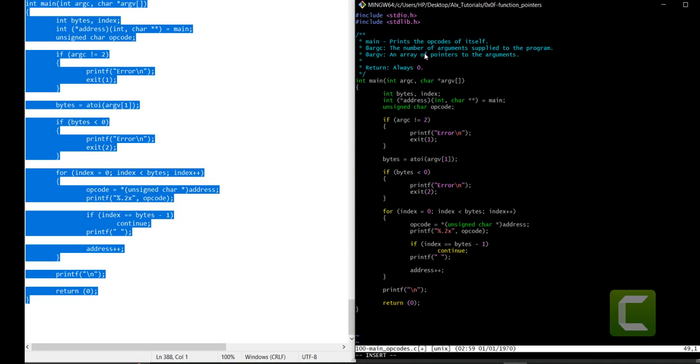Paste it there. So here we do have a program that will take in one command line argument, and it will specify the number of bytes of the opcodes to print for the main function. So in the main function, what it will do is print the opcode of itself, which is what we're supposed to do. argc is the number of arguments. So argc stands for argument count. argv stands for argument vector. So argc is the number of arguments that have been supplied to the program. argv is an array of pointers to the arguments. So an array is simply a vector.